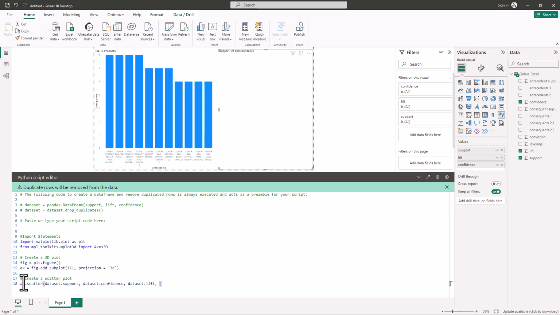So c equals 'r' is just the color equals red. I'm using the red color. And for the markers, I want them to be circles, so I'll say marker equals 'o'. That's going to create the scatter plot for me.